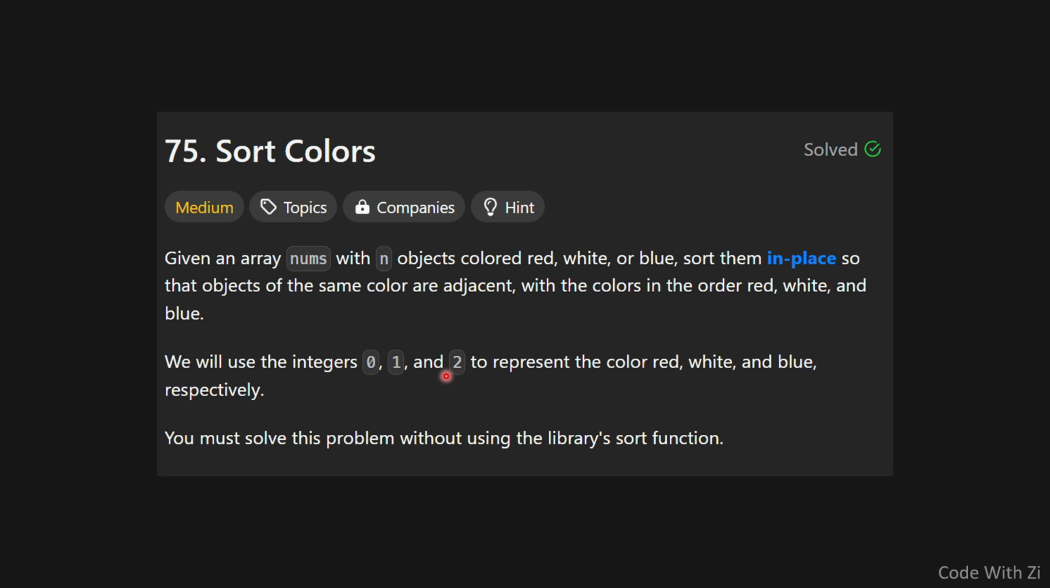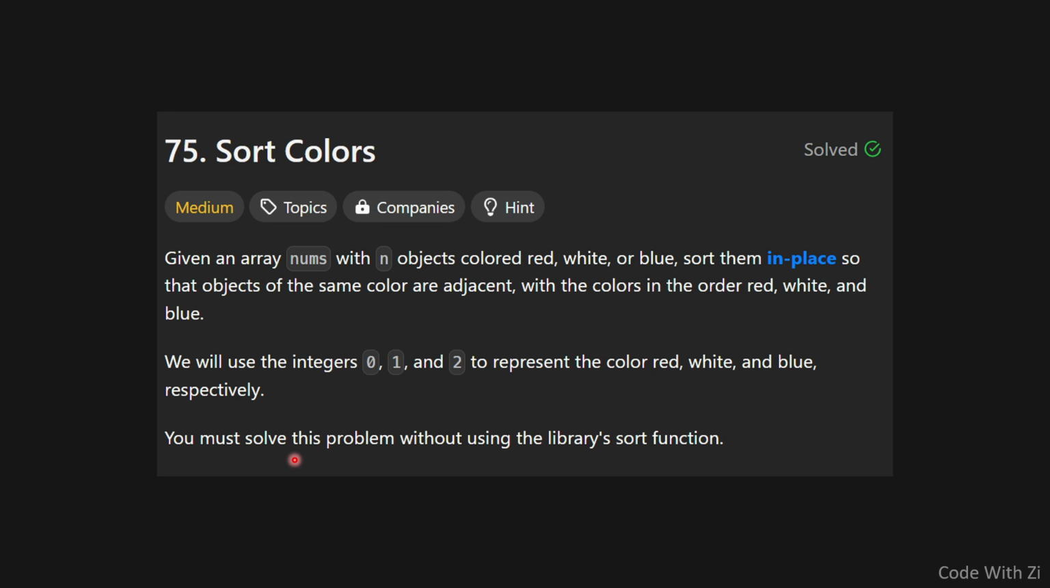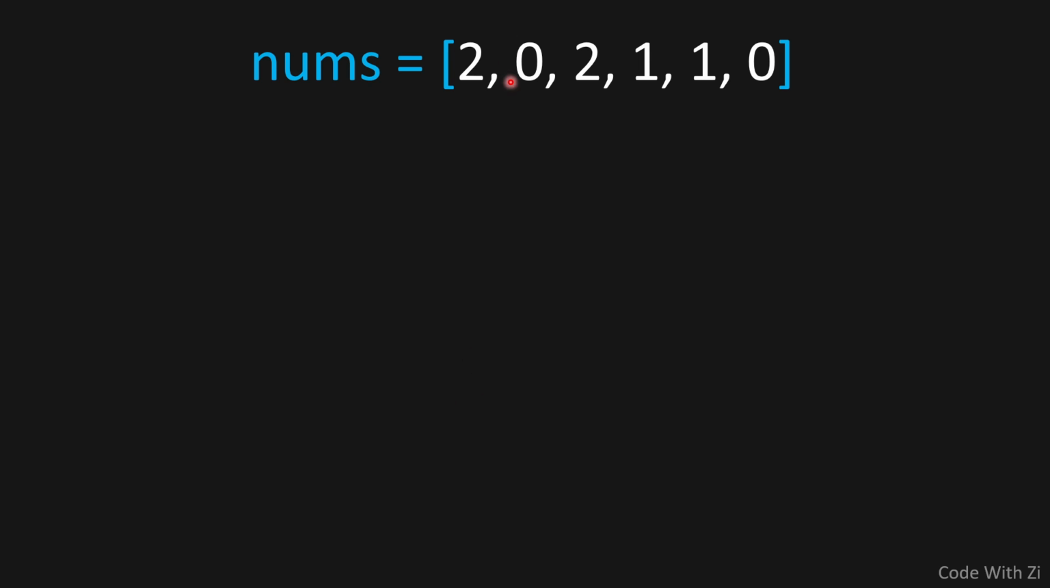So we basically can just ignore all of this color stuff and just sort our array, and that's going to give us the correct answer, because if we want to sort it in the order of red, white, and blue, that should be 0, 1, 2. So you have 0, 1, and 2 in a non-sorted array like this one that we have here, and we gotta sort it, but it says that we must solve this problem without using the library's sort function, obviously. So now let's see how you can actually solve this in an efficient way.